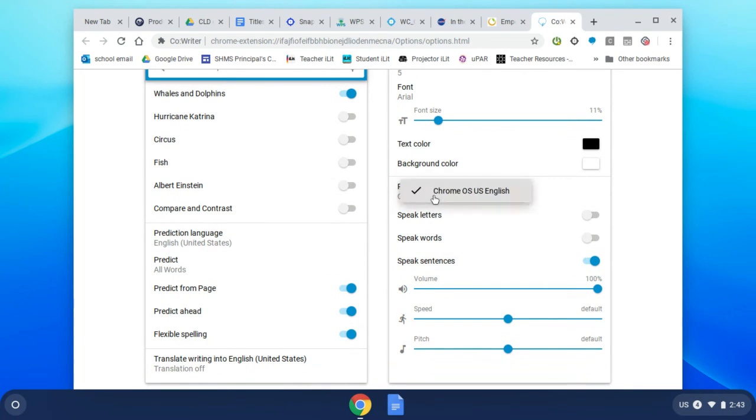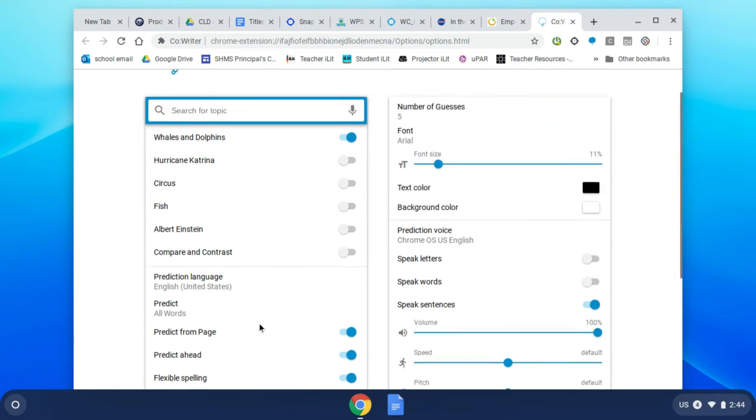You can choose a prediction voice. Ours might just contain a generic one. Now this one, if you wanted to speak letters, that means it would speak A, D, E every time you wrote a word. If you want that off, you could have it speak every word. Off is fine for them. This one is for sentences: with a period and then after the period and a space, it'll speak the sentence. That's the good one to have on. You can decide your volume, your speed, and your pitch of what it sounds like. Play around with those.